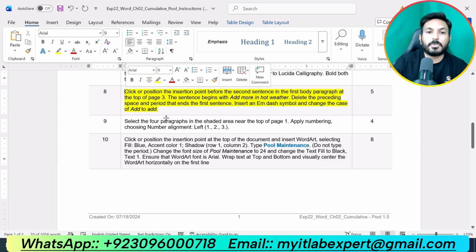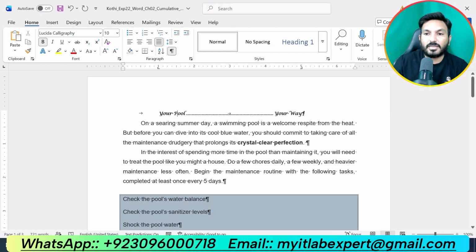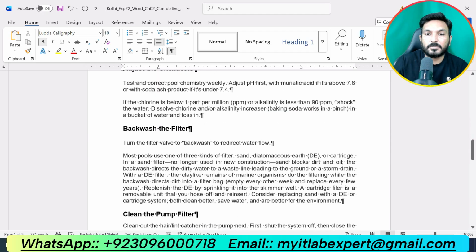Step number 8 of the assignment is saying: click or position the insertion point before the second sentence in the first body paragraph at the top of page 3. So we are supposed to place the insertion point before the second sentence in the first body paragraph. The sentence begins with "Add more in hot water." So let me go to page 3.